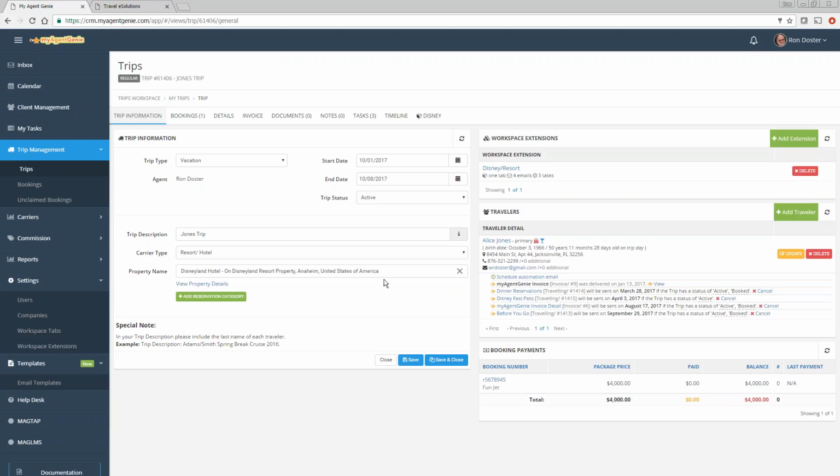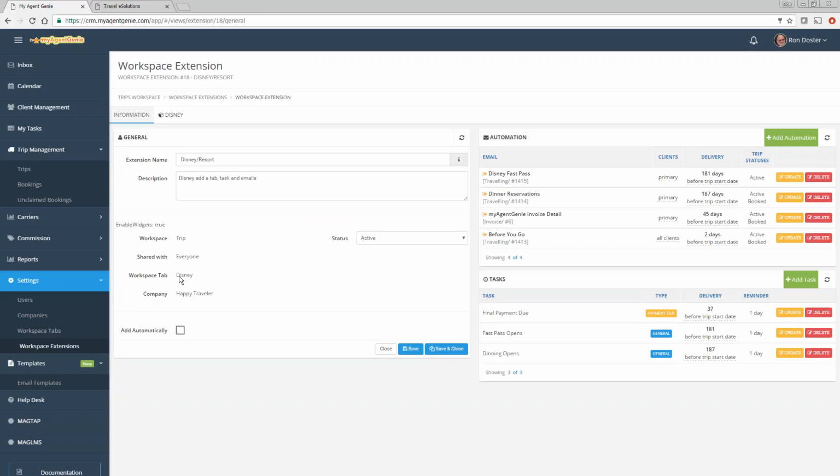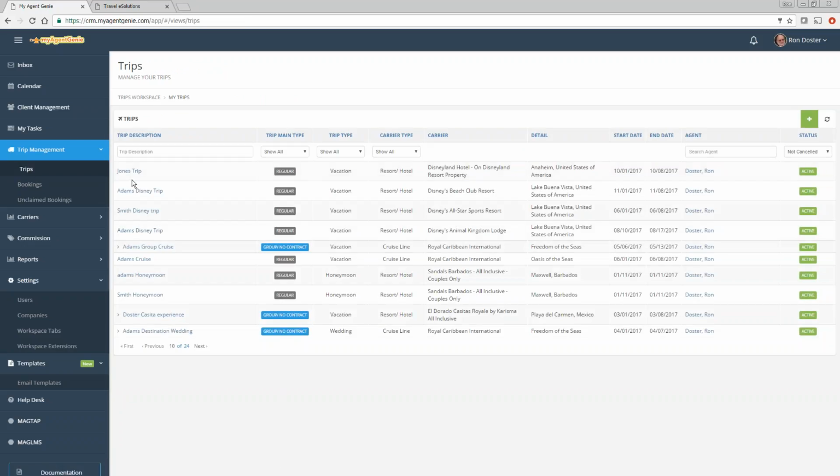So as far as the Disney vacation planners are concerned, what I've done here today is I showed you how to make an extension for Disney, okay? We brought in a tab, we brought in some tasks, and we brought in some automation. We made a new template that we could pull in for the FastPass, and I showed you how you could change the names of the templates so that they show up in the trip and make a little bit more sense to you, okay? And so then we utilized that in a trip, okay?